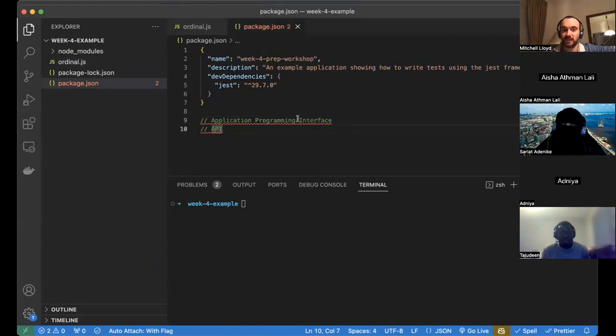So let's start off with the idea of interface. When I use the word interface, what does that mean to you? So Sariat, are you there?